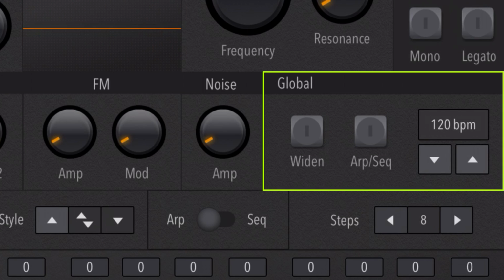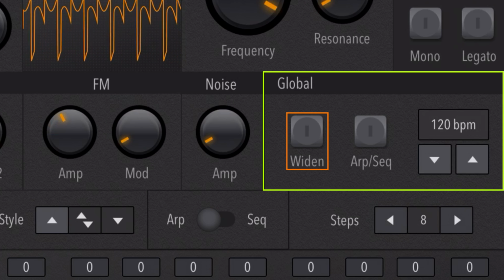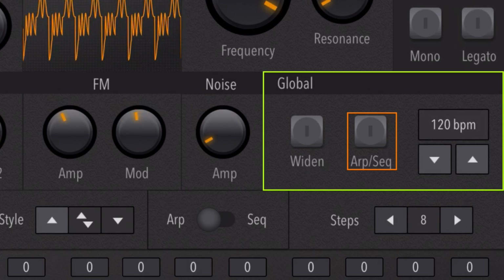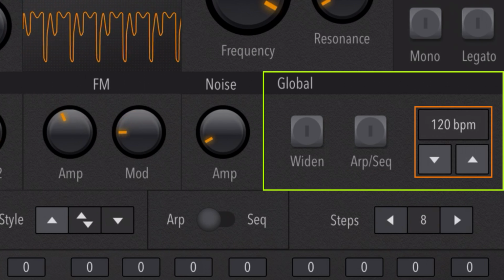Lastly, we can find a global control where we can widen the output sound with, I think this is some kind of a Haas effect. We also have the ARP sequencer on-off button, and after that we also have a tempo setting.